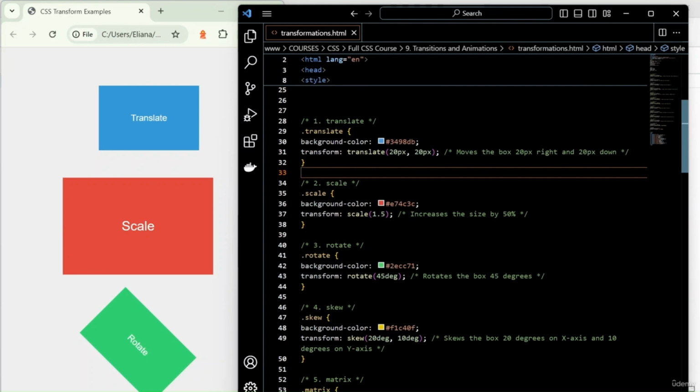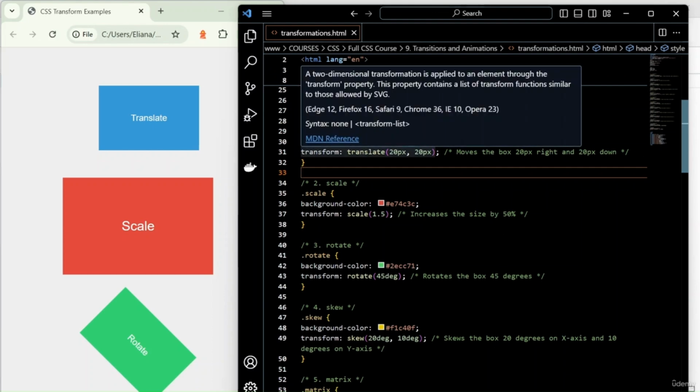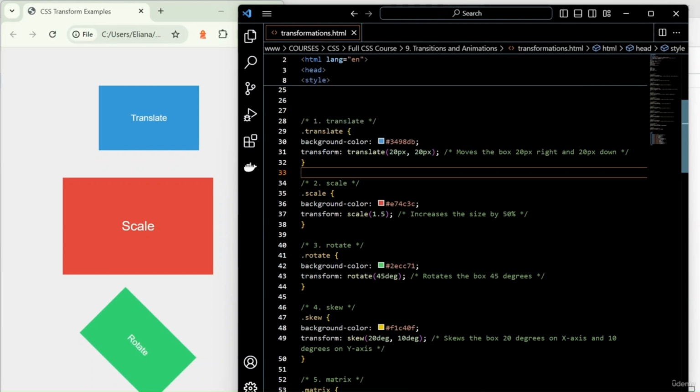If we add negatives, the first one is going to go to the left, and the second one is going to move up, okay? So basically horizontally and vertically.